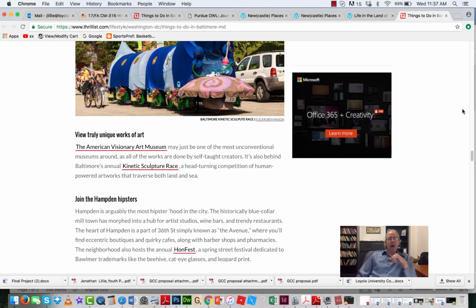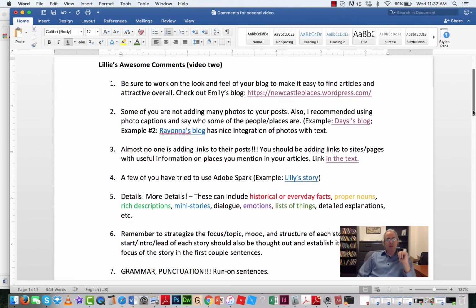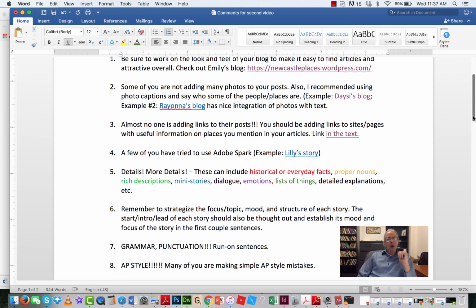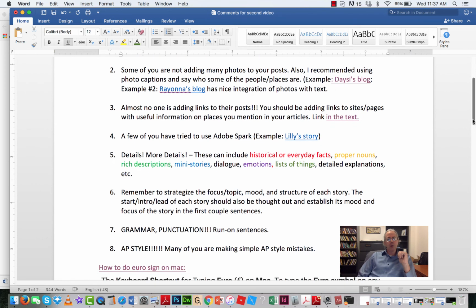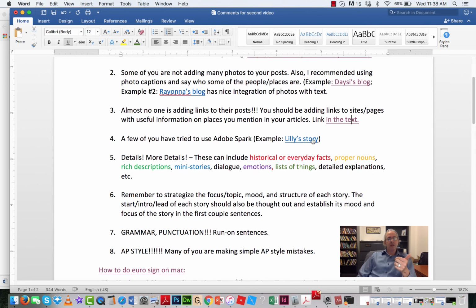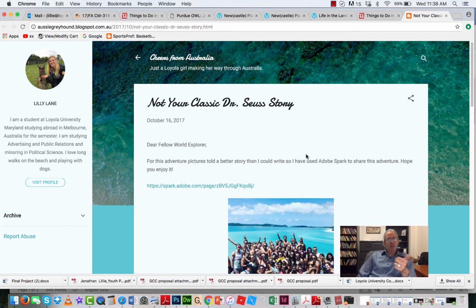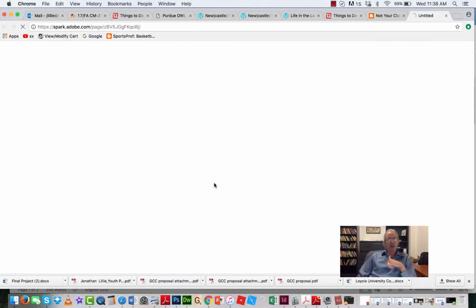Again, the links would be to additional information on the places you are referring to in your articles, for the most part. There are other types of links you might be able to add as well. We've already talked about Adobe Spark, and this is a different story here. She said, okay, I've decided to use Adobe Spark, and she adds the link.